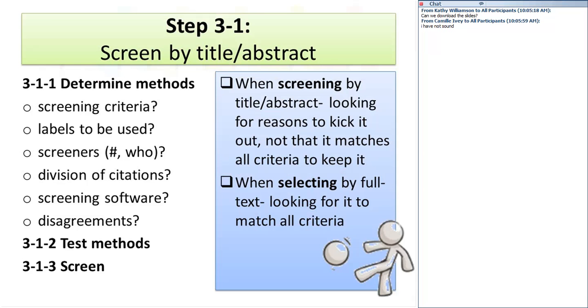So screening by title and abstract, when you're doing this, there's a series of questions that you'll need to answer and describe in the methods section. So the first thing is, what is the screening criteria? What are you looking for when you're looking at the title and abstracts? And one thing to keep in mind, which I put here into this blue box, is that when you're screening by title and abstract, you're looking for reasons to kick it out, not reasons to keep it.